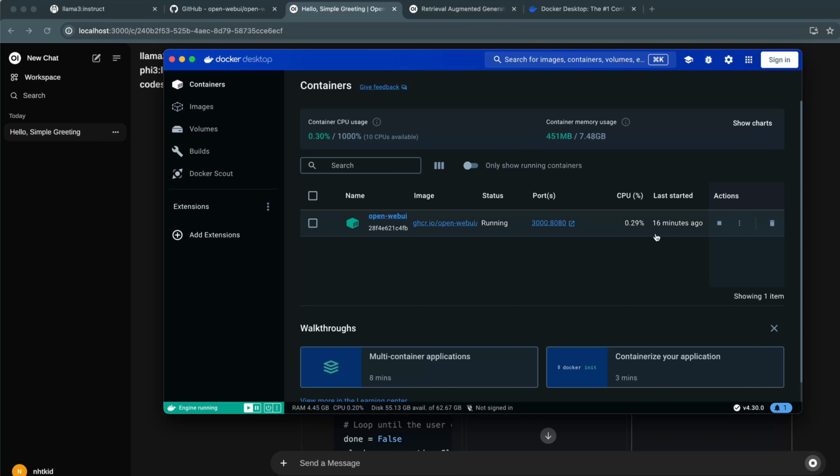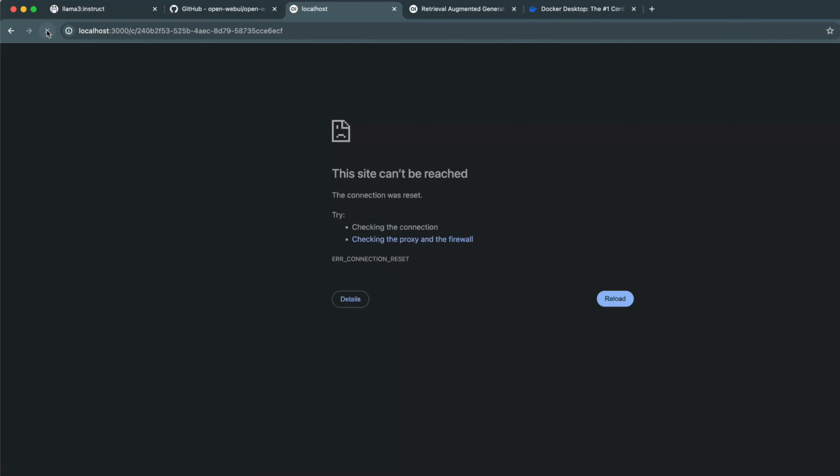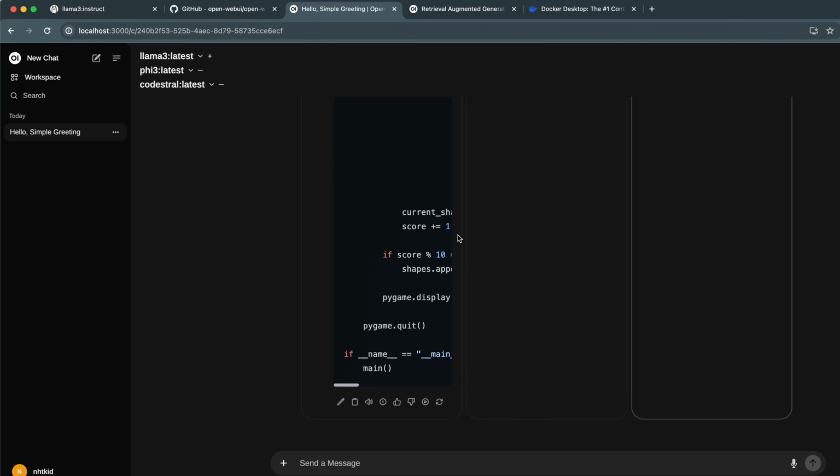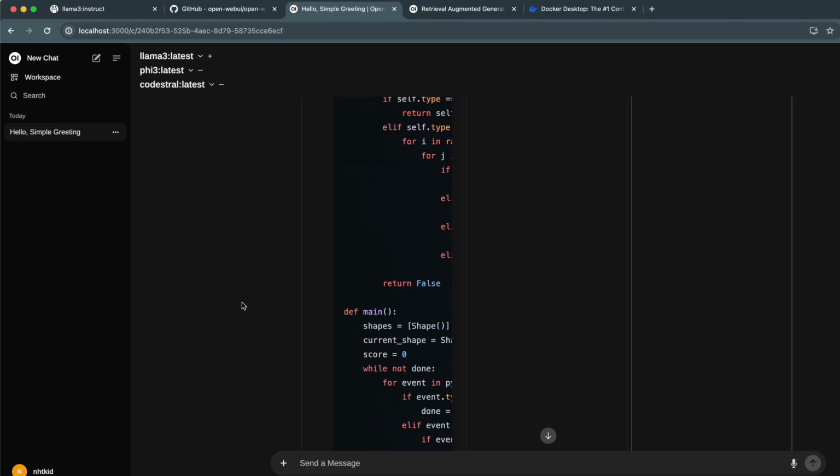So let's see whether we can. Do we need to restart this? Maybe we'll restart it. We'll stop the container and run it again. Refresh our window. Okay, at least we're back live.